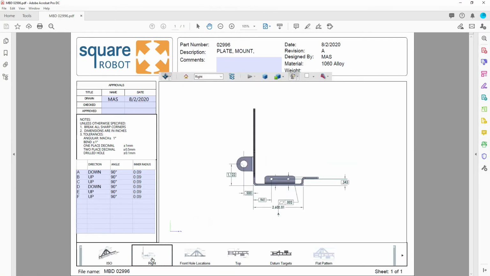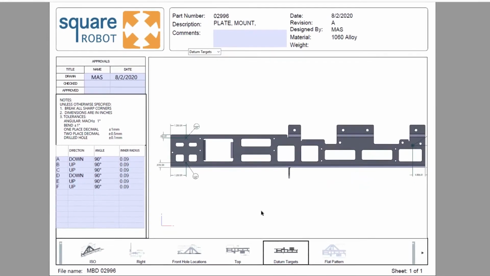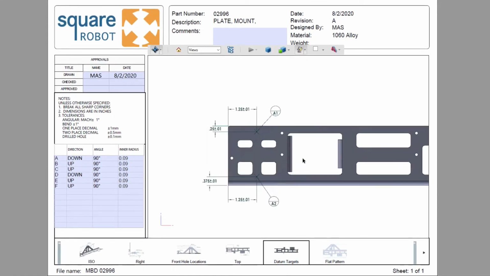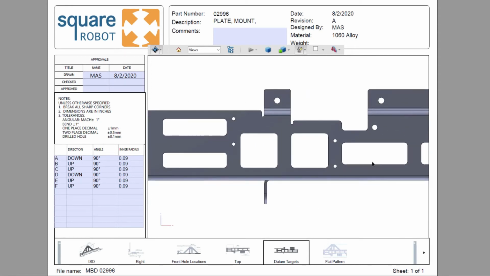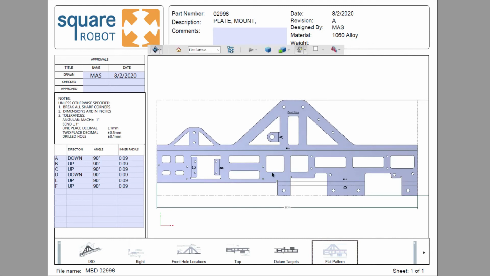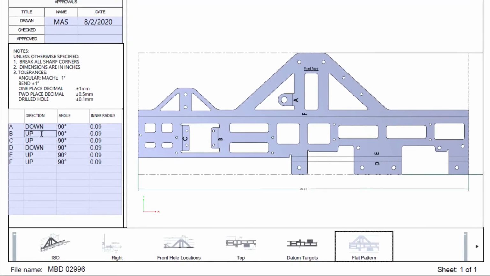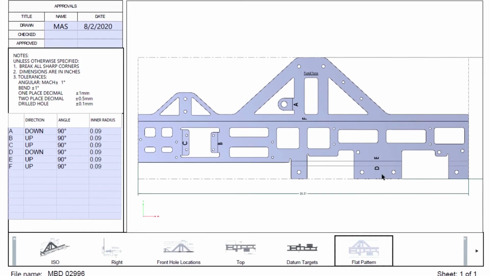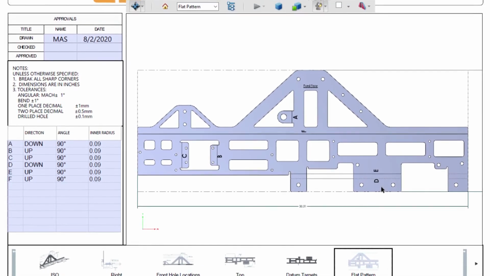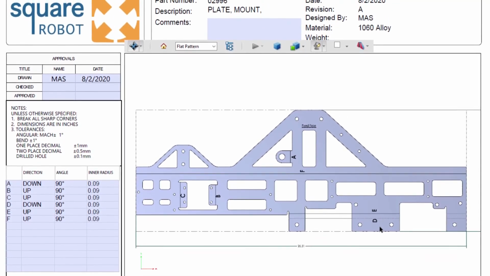All that's needed is Adobe Acrobat Reader, and all the views are presented in an easy-to-read and navigate format. All the information about the datum targets is available, and the flat pattern view contains the bend notes corresponding to the tabular bend table on the left. With these enhancements to SOLIDWORKS MBD, it's easier than ever to embrace model-based definition to eliminate time-consuming drawing creation and reduce manufacturing errors.